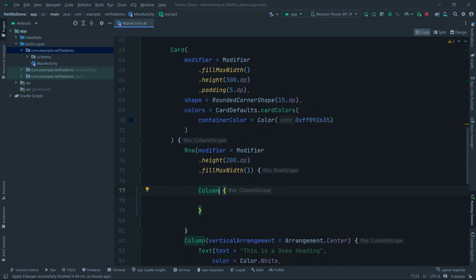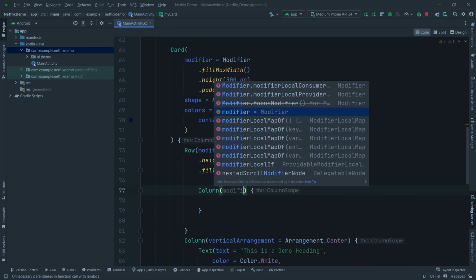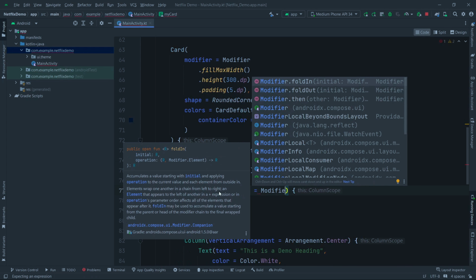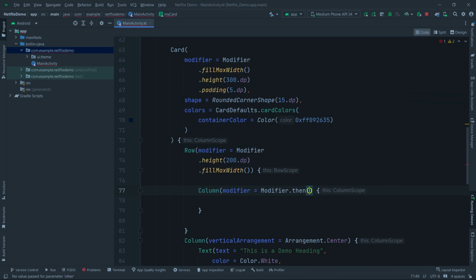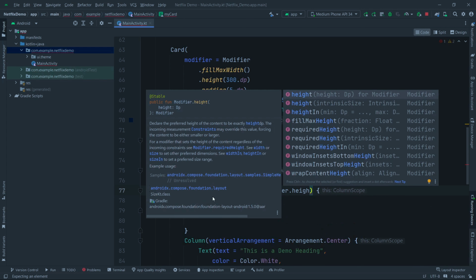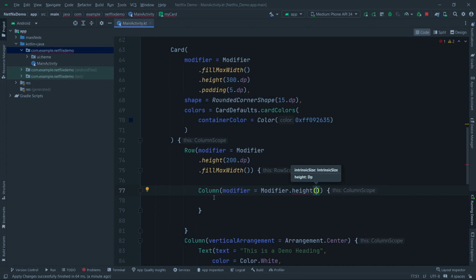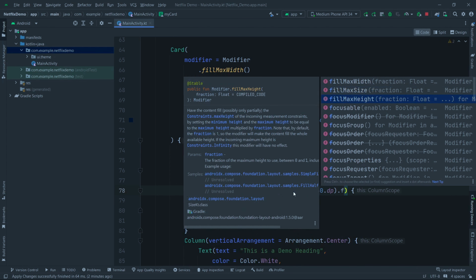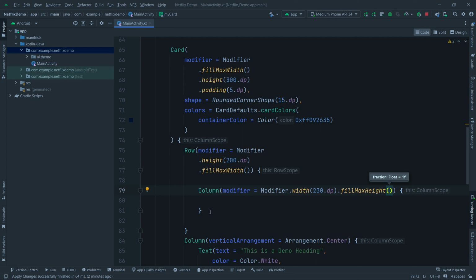So in this column, we can specify a few things, like we can say modifier equals modifier. And in this modifier, we'll be giving a few things like the height. And okay, this is basically the column, so we'll not be requiring the height. We can simply specify the width only, and let us suppose the width which I want to provide over here is 230 dp, and then we can have the fill max height. Okay, so we'll be giving it the entire height.